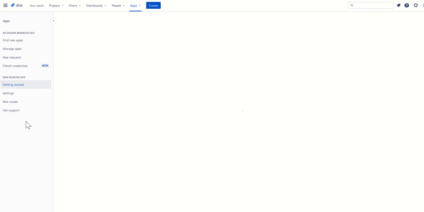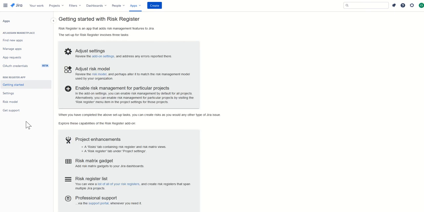If we look at the getting started item, this is what pops up when you initially install Risk Register, and it just really tells you what you need to do to get going with the Risk Register. So you need to adjust the add-on settings, you need to adjust the risk model, and so on, and we're going to have a look at that now.